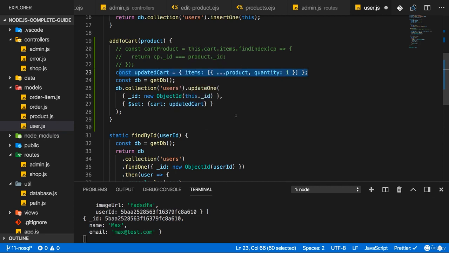And this is important. It will not merge this with the old one. It will not merge the elements in the items array. It will simply overwrite the old cart with the new cart.